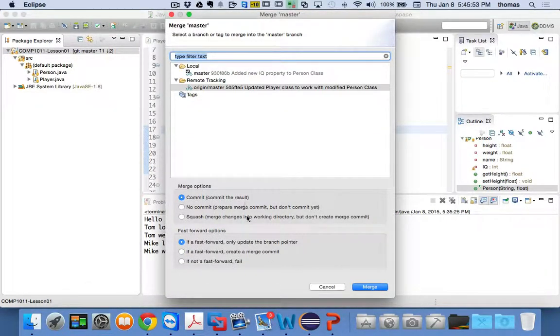And now it says a couple things. I've kind of did this fast forward. It says commit the results. No commit, prepare merge commit, but don't commit yet. Squash, merge changes into working directory, but don't change the commit. And if a fast forward, create a merge commit. If not a fast forward, fail.